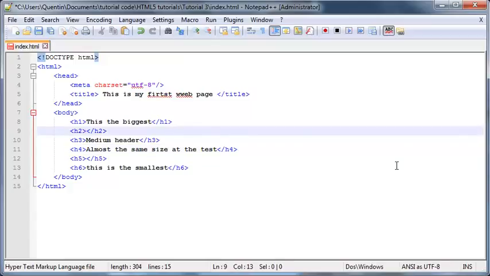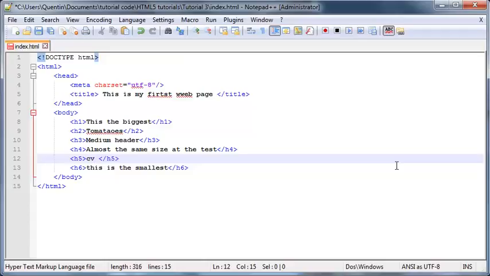We'll have a few typos in here. H2 can just say tomatoes, because I have run out of things to type. And H5 can be fizz is my favorite champion. 10 points for whoever guesses who fizz is. Let's go ahead and save this.